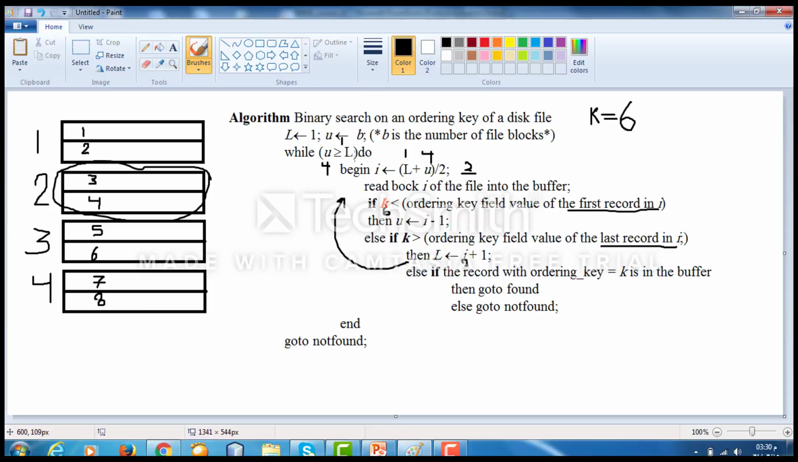So now, let's go to the beginning. Okay, U is greater than L. So begin: I is equal to L plus U. Now L is... No, sorry, we go with the value L is equal to 3, not I. Okay, now L is equal to 3.